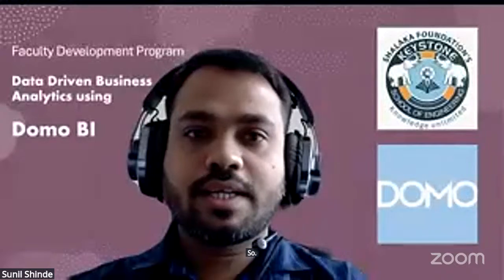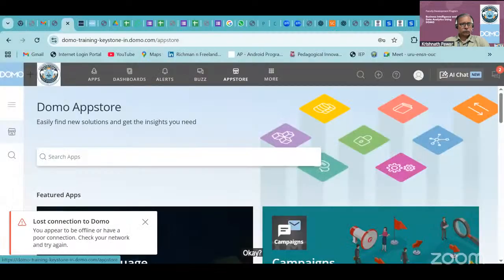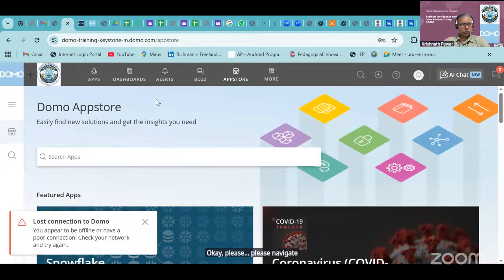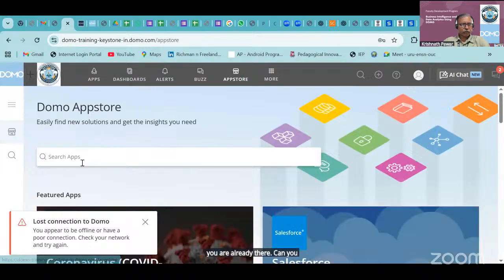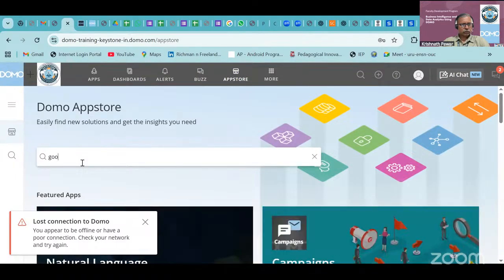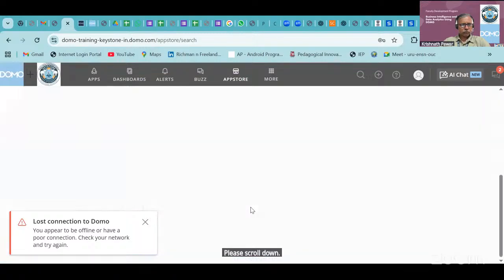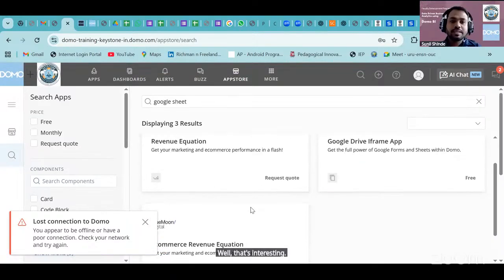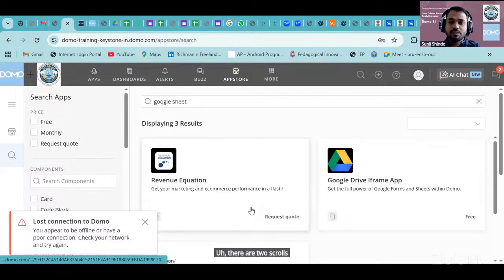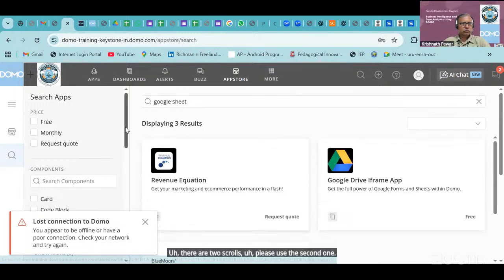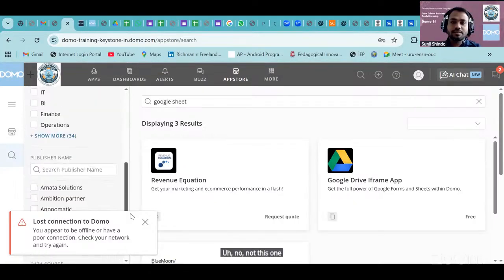Everyone can access the connector from the App Store. Please navigate to the App Store. You are already there. Can you type in Excel? Please scroll down. Oh, that's interesting. There are two scroll bars. Please use the second one. No, not this one on the right hand side.